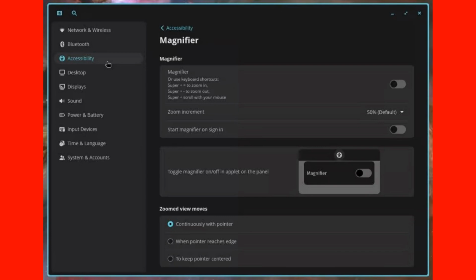Enhanced accessibility. First up, let's talk about accessibility. Cosmic Alpha 6 introduces Desktop Zoom, a game changer for those who need a closer look at their screen. You can easily enable it through settings, or use handy shortcuts like Super plus equals sign, or Super plus mouse scroll. But that's not all. There's also a new magnifier feature that you can activate right from the login screen. These additions make Cosmic more inclusive and user-friendly for everyone.